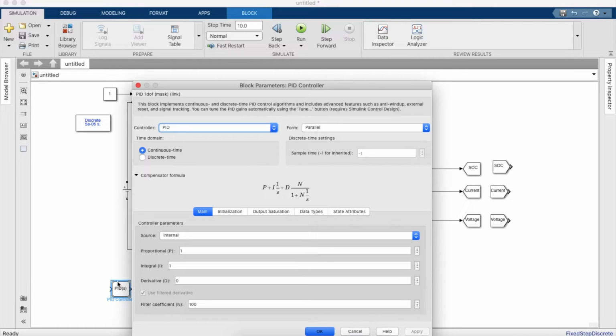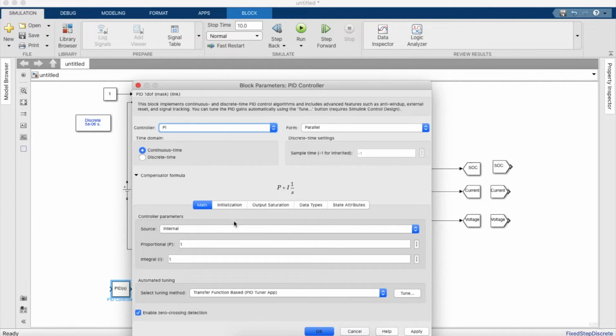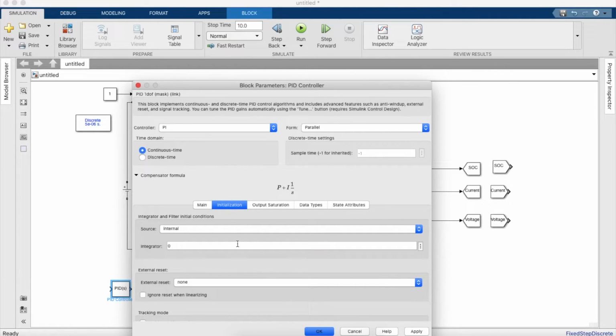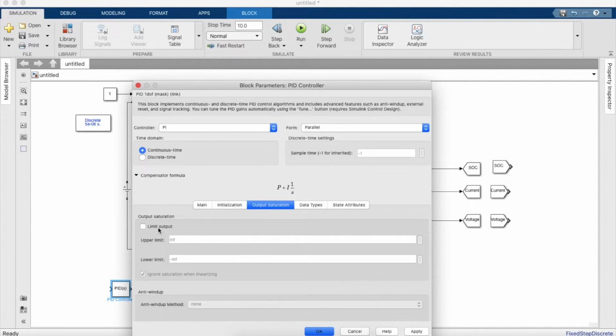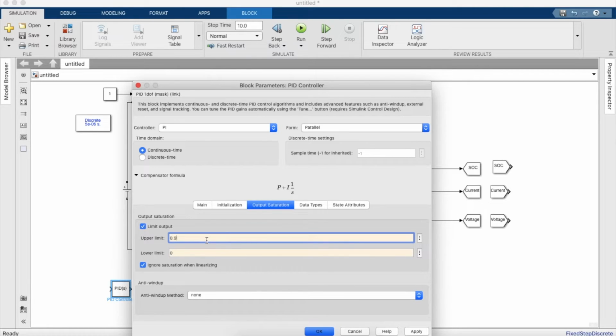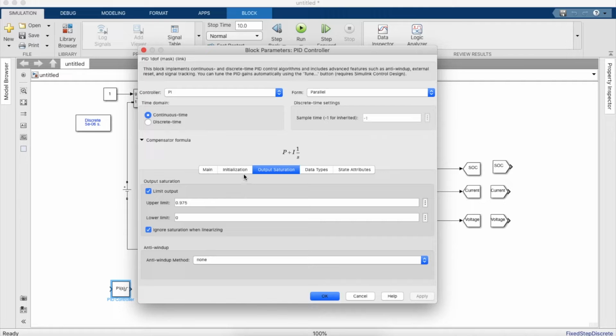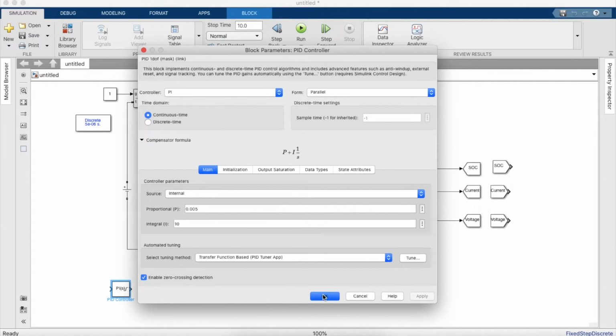So you need a PID controller. Make sure it's internal, and the value of integral is 10, and the value of P is 0.005, and the value of integrator is 0.5. The upper limit is 0.975 and the lower limit is 0. This is basically the output of the PID controller, which is a PI controller. Ensure that you take these values down, because this is what the duty cycle will be to your PWM generator, which we will connect to now.